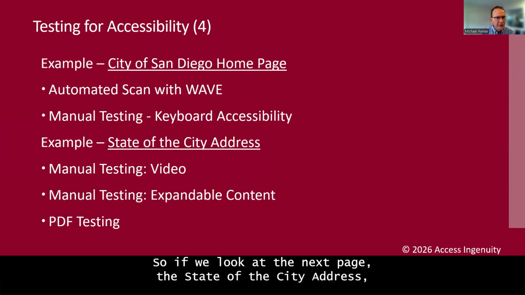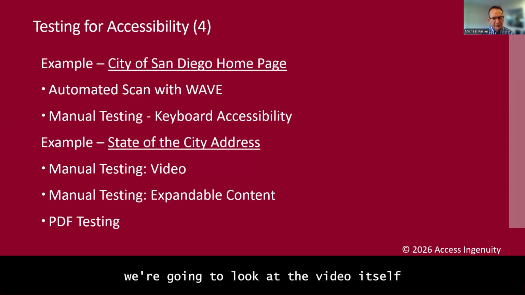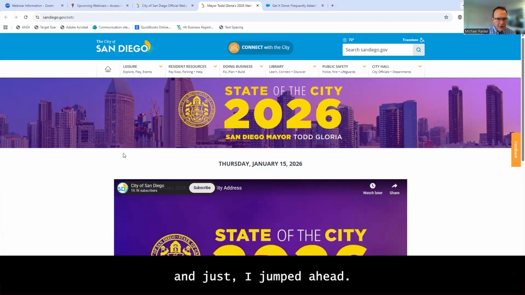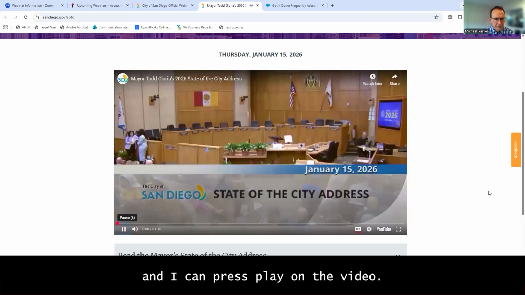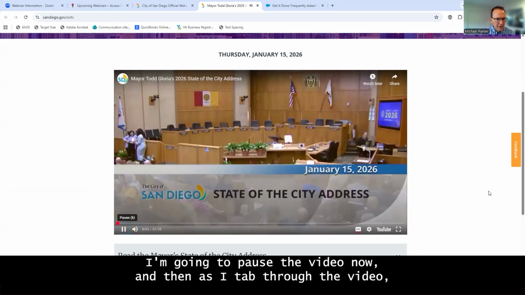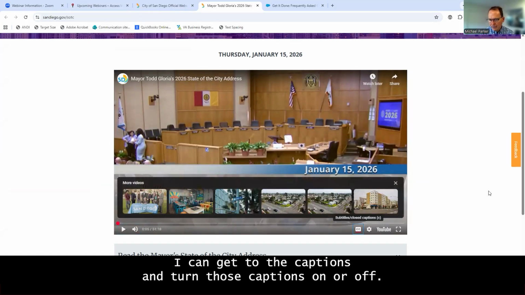So if we look at the next page, the state of the city address, we're going to look at the video itself and then even the expandable content. I'm going to do the same thing here. I'm tabbing into this. I'm actually in the video now, and I can press play on the video, and the video's playing. I'm going to pause the video now, and then as I tab through the video, I can get to the captions and turn those captions on or off.